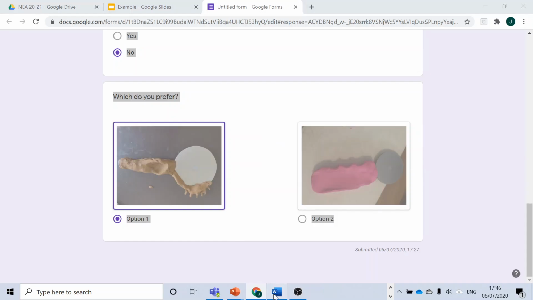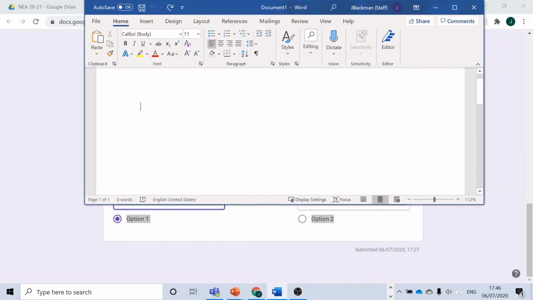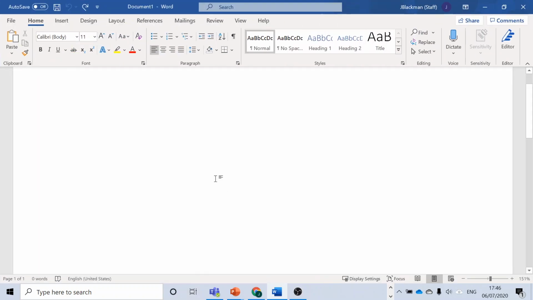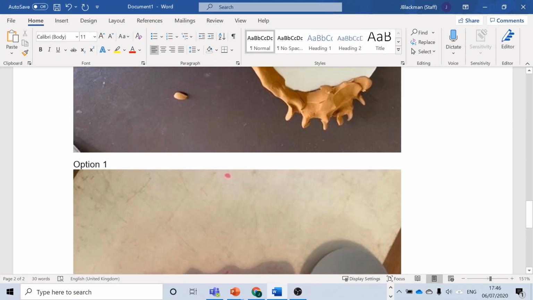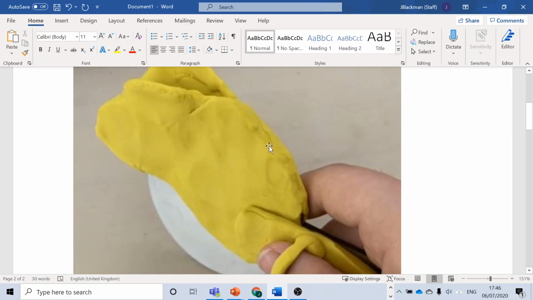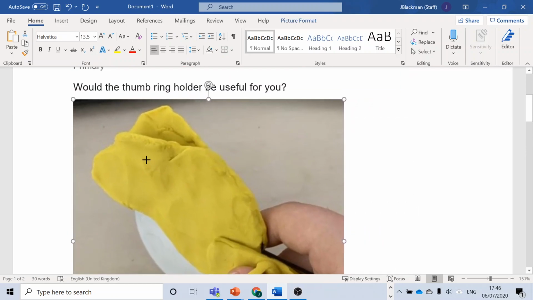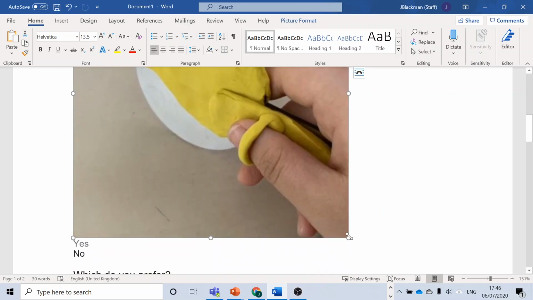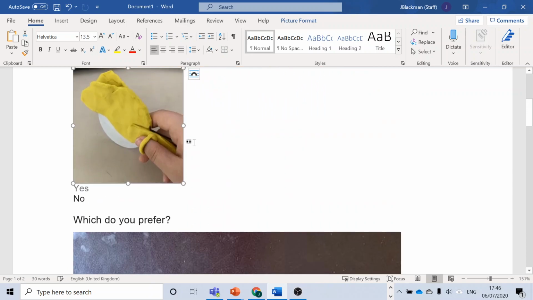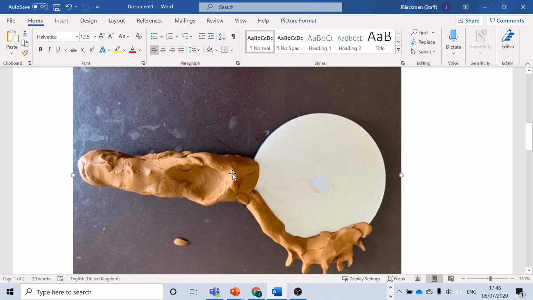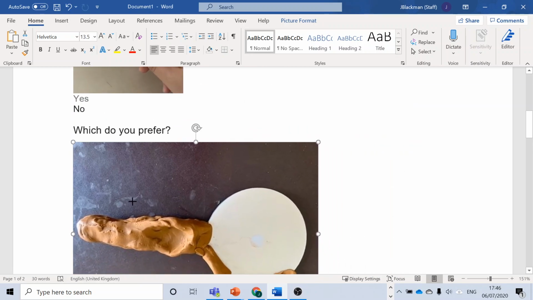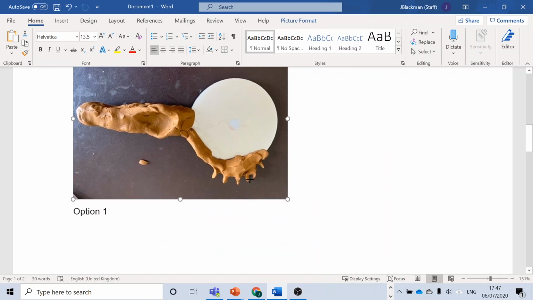Copy. Open up a Word document. And paste it in. And then what you can do is you can make these images smaller because you don't want this to take up too much of your sort of precious space. So if you've used images, really shrink them down. They just need to be thumbnails.